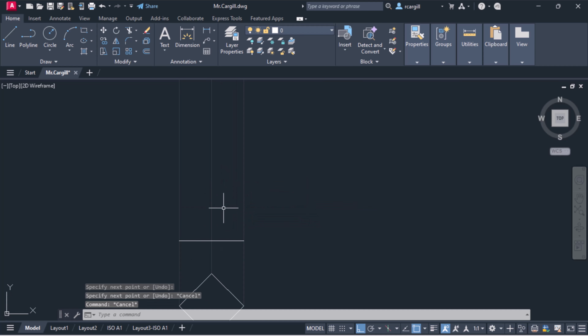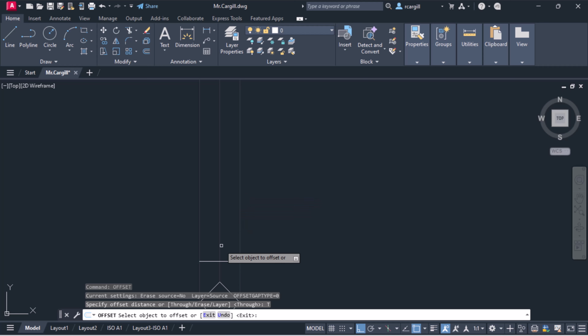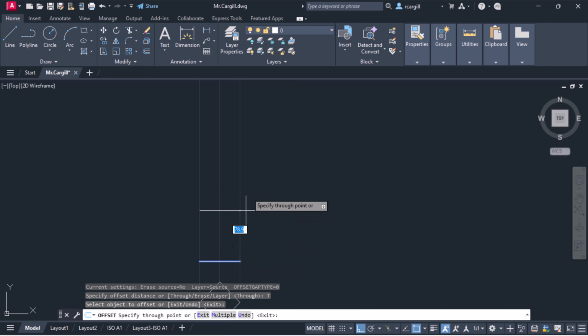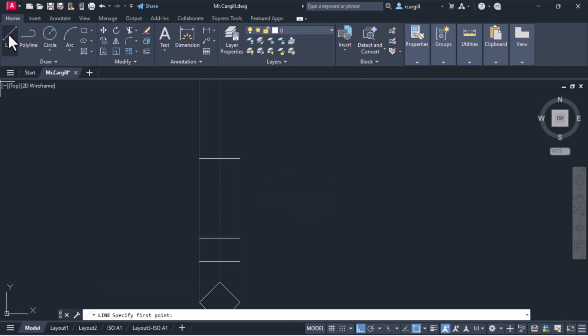So now I'm going to do two offsets. I'm going to offset by 36, and I'm also going to offset by 160. So I'm going to select offset, and I'm going to select through offset. So I'm going to click this line here. I'm going to bring this up by 36. And I'm going to click this line again. This time I'm going to bring it up by 160. There we have it. Then I'm just going to highlight this line here.